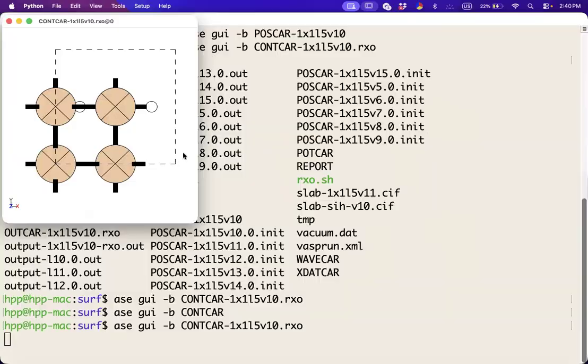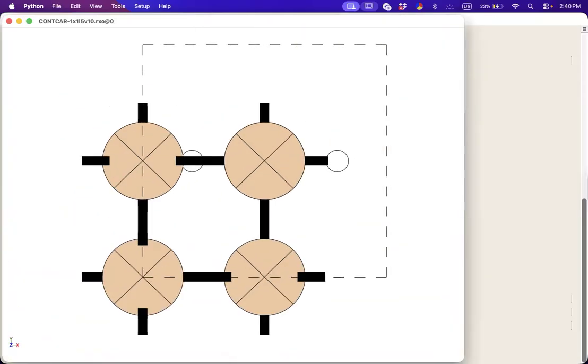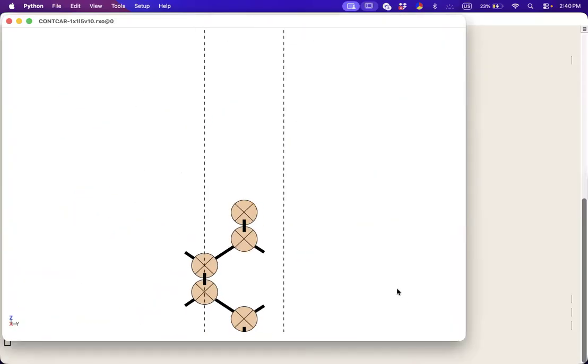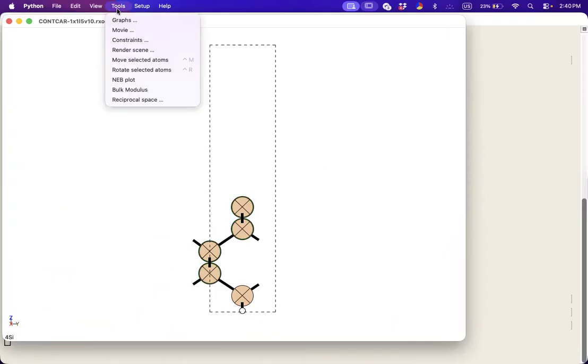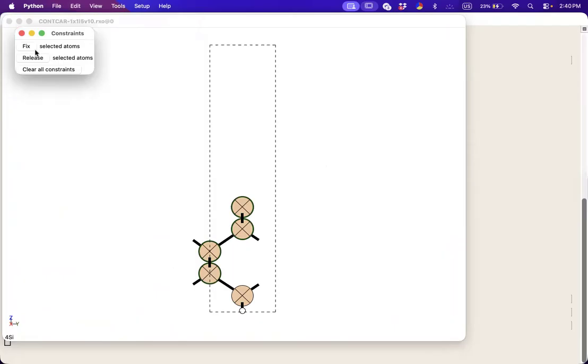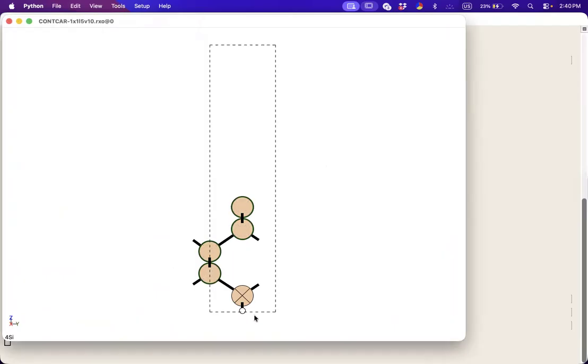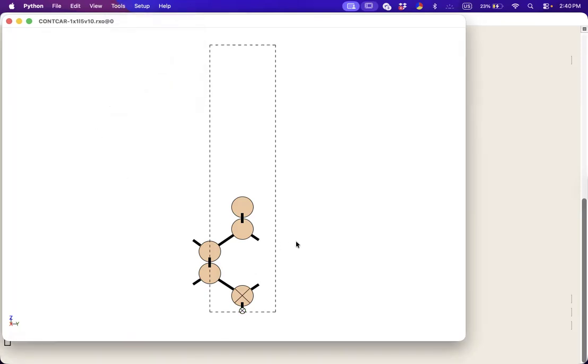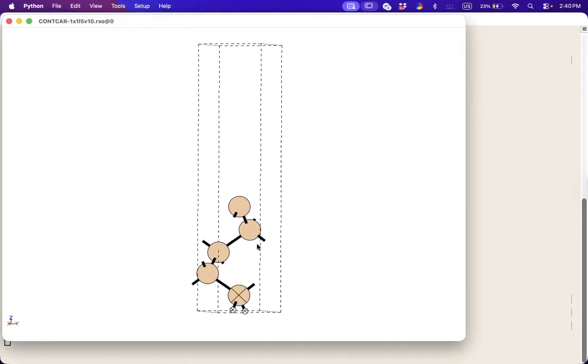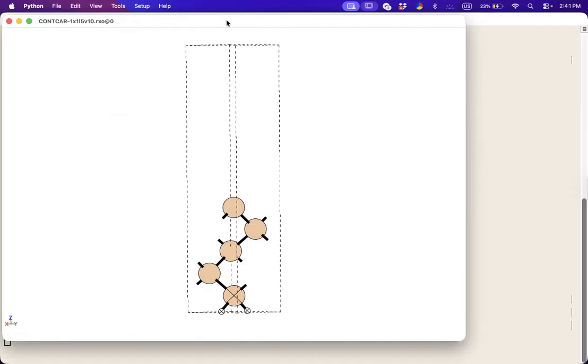So what kind of edit am I going to do? Please pay attention. I'm going to unfix all these atoms. You go to Tools, Constraints, and just say Release. And I'm going to fix this atom: Tools, Constraints, Fix. So the final structure should look like this. Okay, I'm going to pause here.